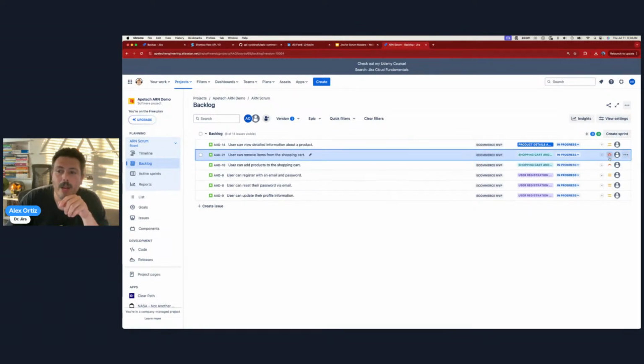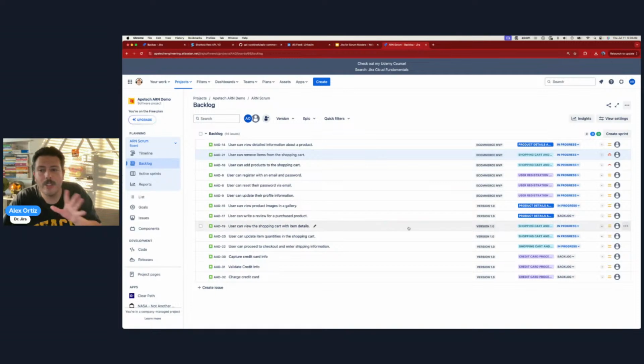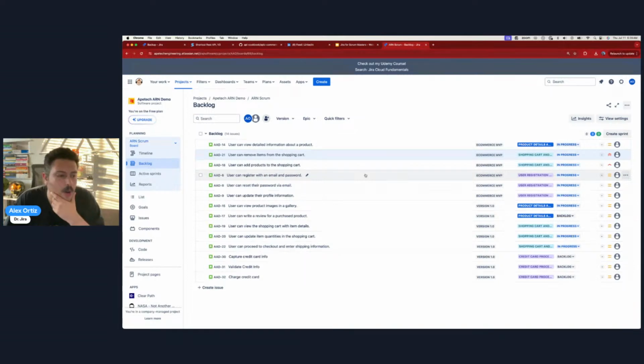And so we can move them around relative to this priority over here. So you can leverage these three values to help you organize your backlog a little bit better. So when we don't have any filters and we're just looking at everything, we can see that our backlog is in a little bit better order, right?